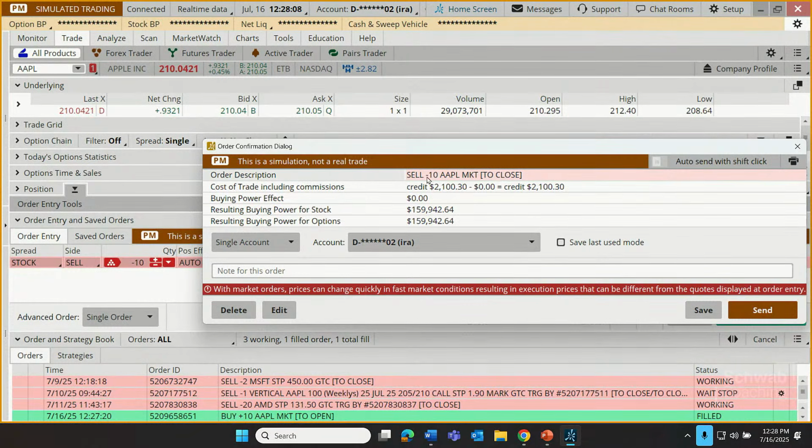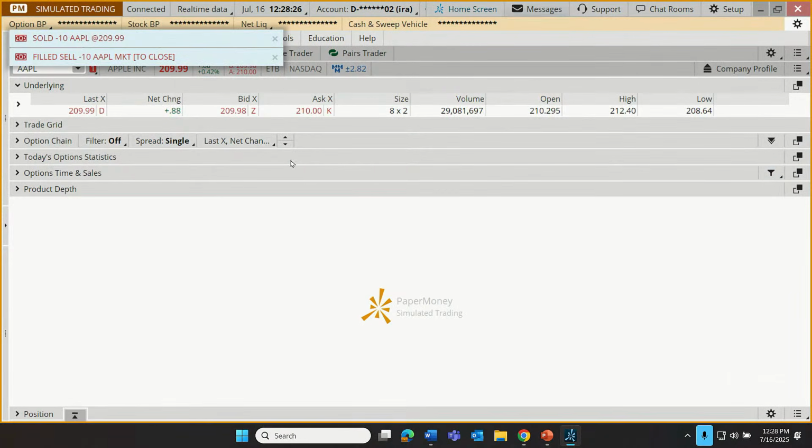Here's another reminder that we're selling 10 shares of Apple at the market price. This is really just going to close us out of the 10 that we just opened. With market orders, prices can change quickly in fast market conditions, resulting in execution prices that can be different from quotes displayed at order entry. Send that off. And we just bought and sold shares of stock.